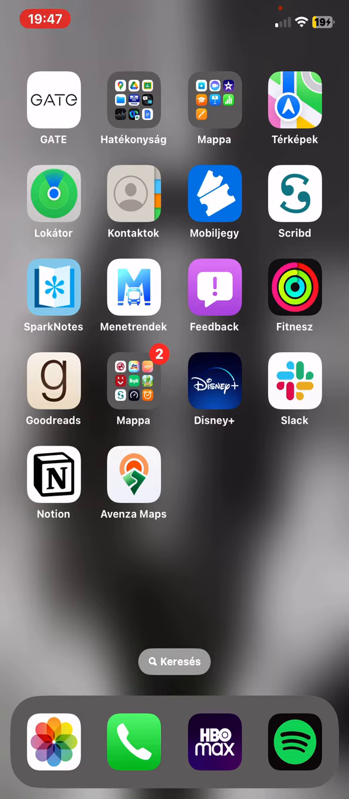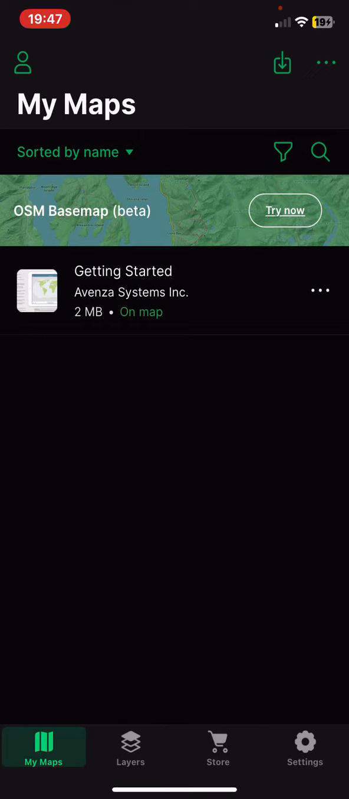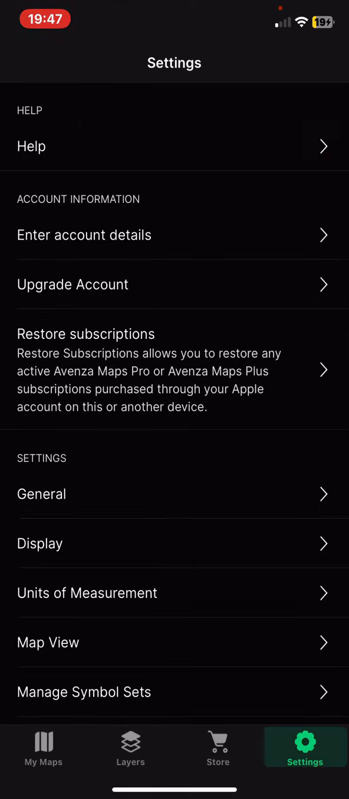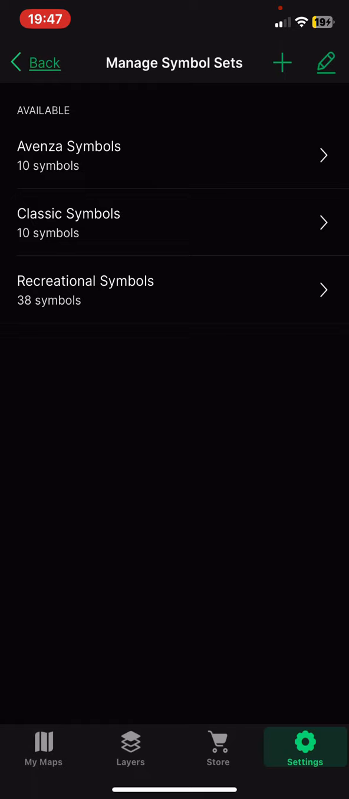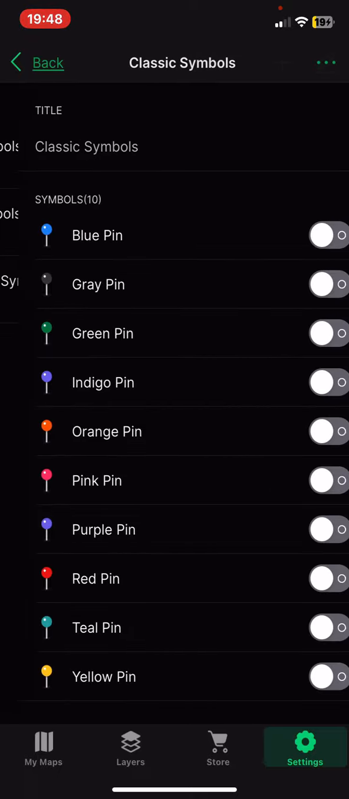Let's jump into it. First of all, open the application on your phone. And then click on the settings button at the bottom of the page on the right. And then at the settings section, click on the manage symbol sets button. And at this section, look for the classic symbols button and click on that.